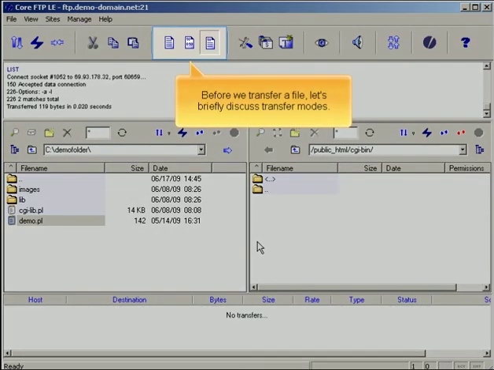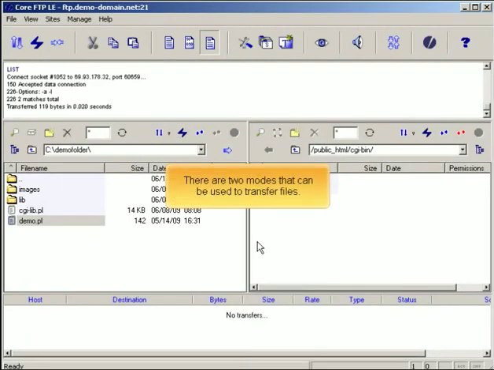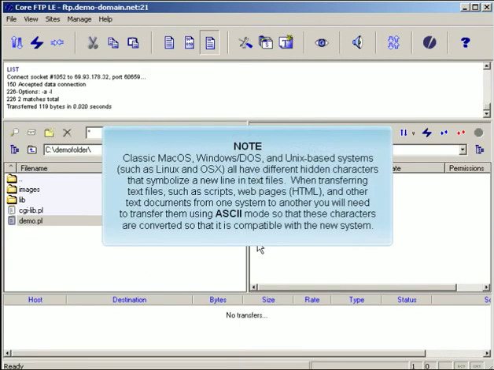Before we transfer a file, let's briefly discuss transfer modes. There are two modes that can be used to transfer files. Classic Mac OS, Windows DOS, and Unix-based systems, such as Linux and OS X, all have different hidden characters that symbolize a new line in text files. When transferring text files, such as scripts, web pages, HTML, and other text documents from one system to another, you will need to transfer them using ASCII mode, so that these characters are converted so that it is compatible with the new system.